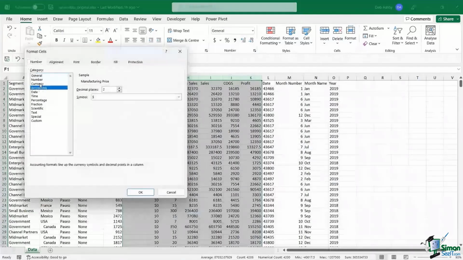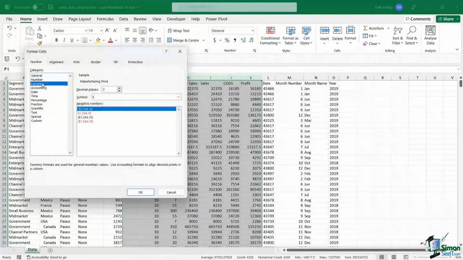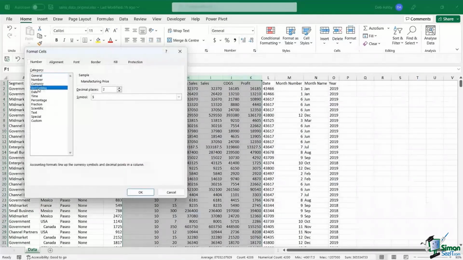People always ask me, what is the difference between currency format and accounting format? I tend to use accounting format because with accounting format, what you'll find is that when you have numbers in a cell, accounting format makes sure that the decimal place is always lined up and that the currency symbol is kind of shoved across to the left-hand side to keep it out of the way of the numbers.